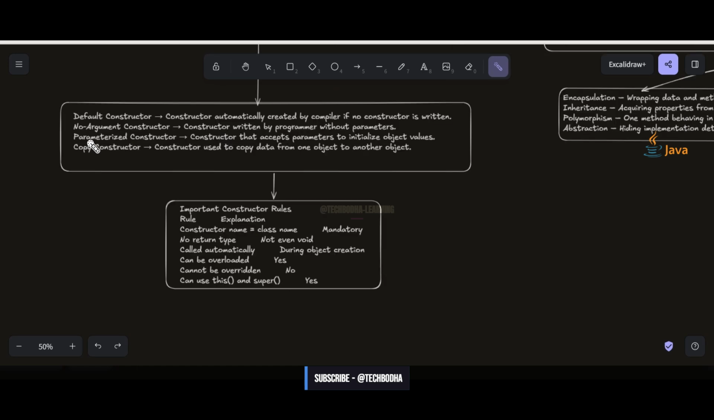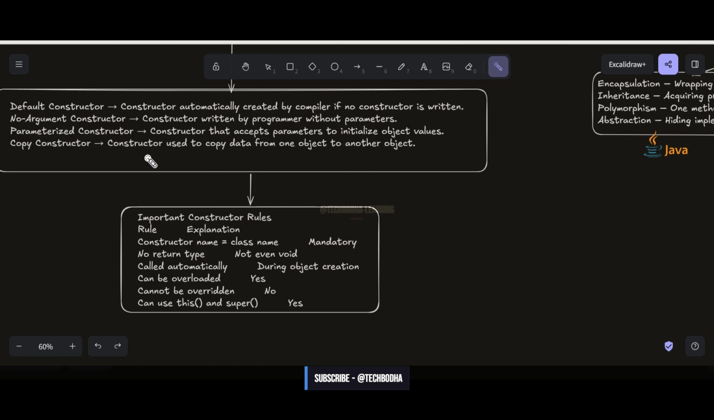So now let's talk about the parameterized constructor, which is the most important constructor and is widely used in real-world projects. What is the meaning? A constructor that accepts parameters to initialize the object values. You didn't understand it, right? Now I'll show this with an example so that it will be very clear.